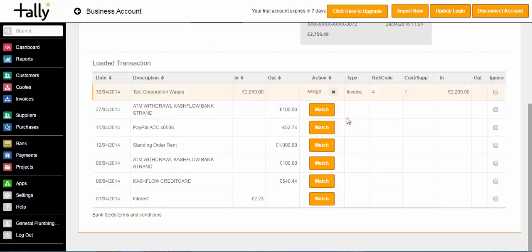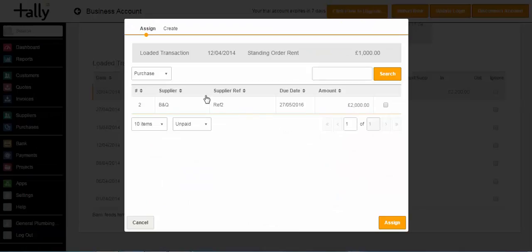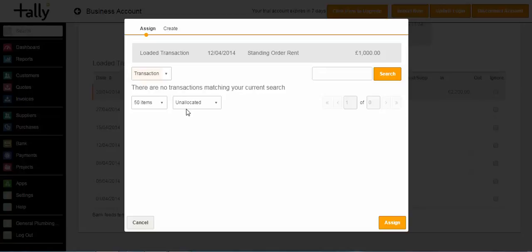We can then continue to match all of the other transactions. So we can see I've got my rent going out of my bank. So if I match this, you'll see I can assign it to a purchase invoice that I've got in the system. But if we actually go and assign it to a bank transaction, we have nothing listed. So what we're effectively doing, we're not entering our transactions on a daily or weekly basis. We're creating the transactions from the bank statement, which means it's going to be a lot more accurate and up to date in the system, and it makes it a lot simpler to make sure you're not missing out transactions.